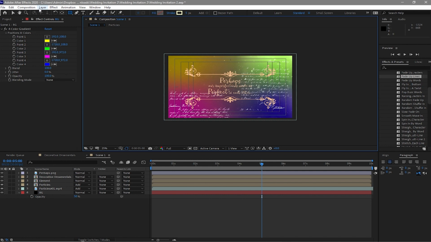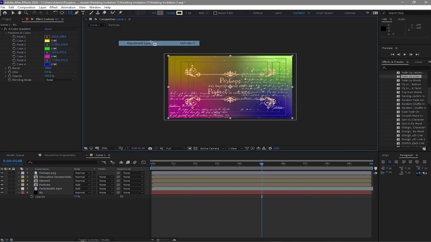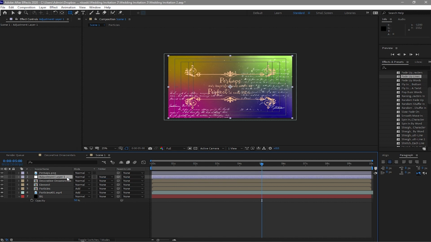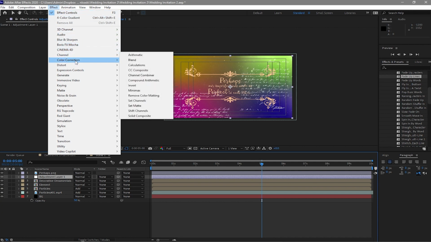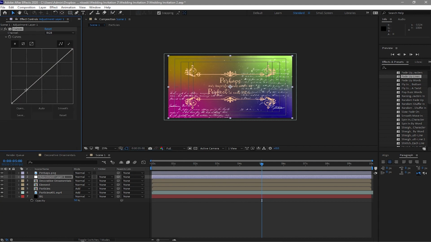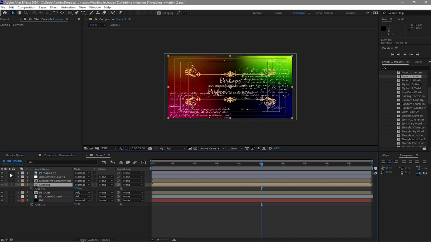Go to layer and create new adjustment layer. Drag it down to just below perhaps, and go to effects and preset, color correction, go to curves, and then I just want to make it having a bit of contrast. Go to element, highlight it, and press your keyboard T for opacity and make this 20%.